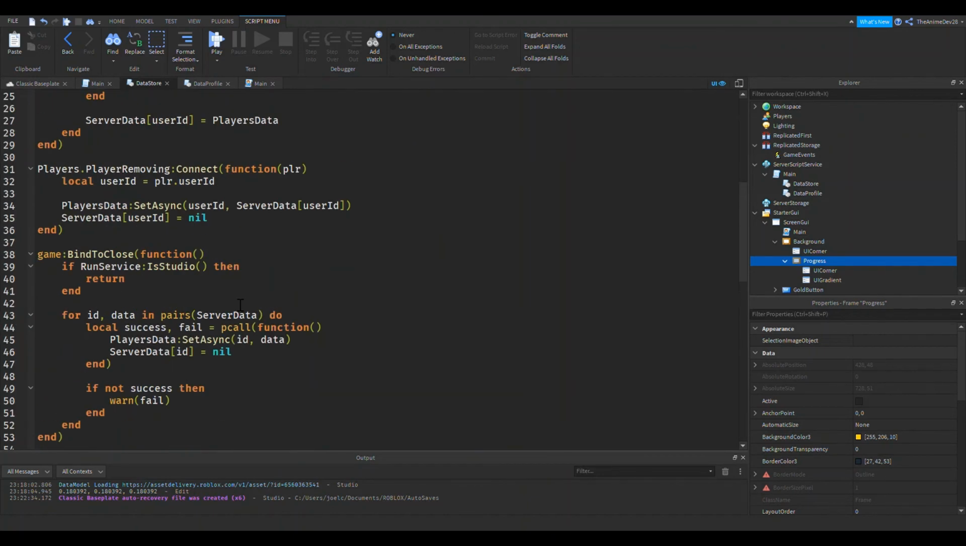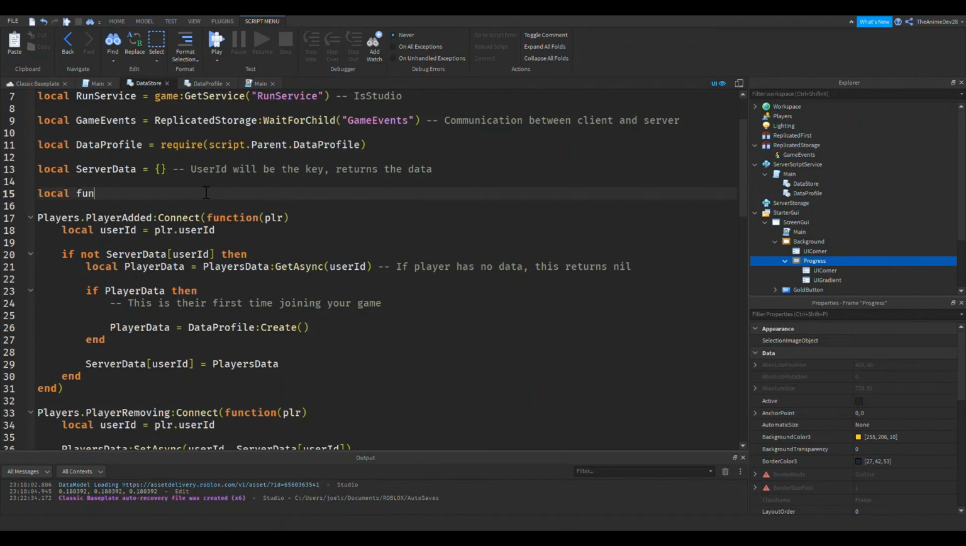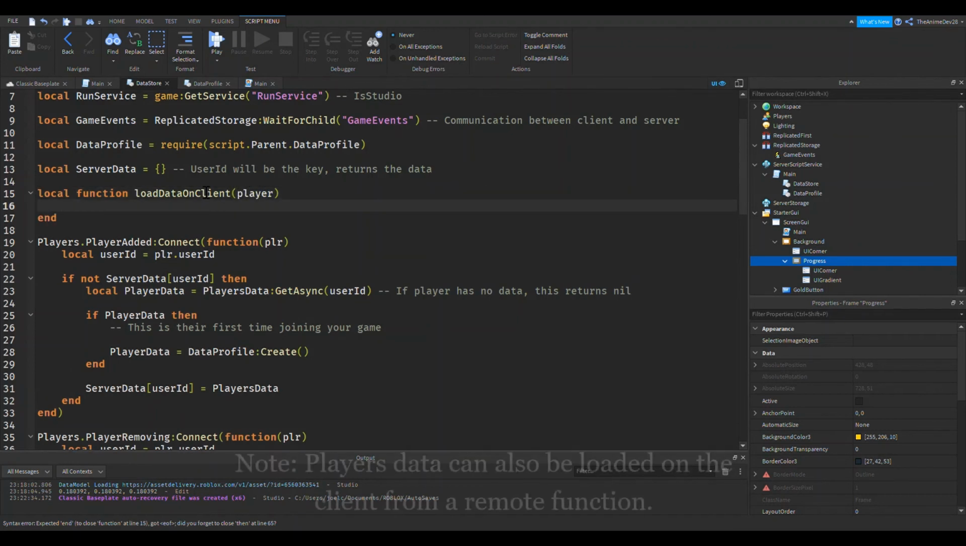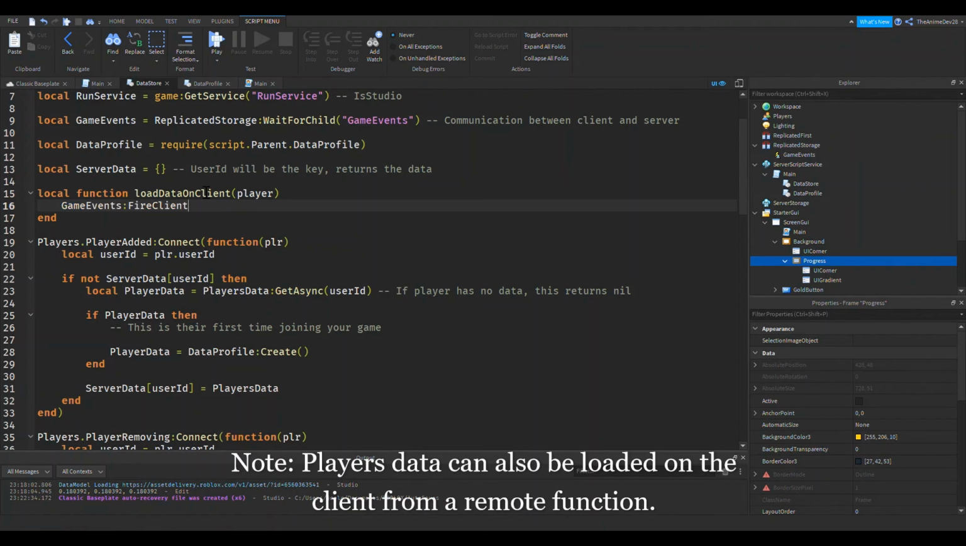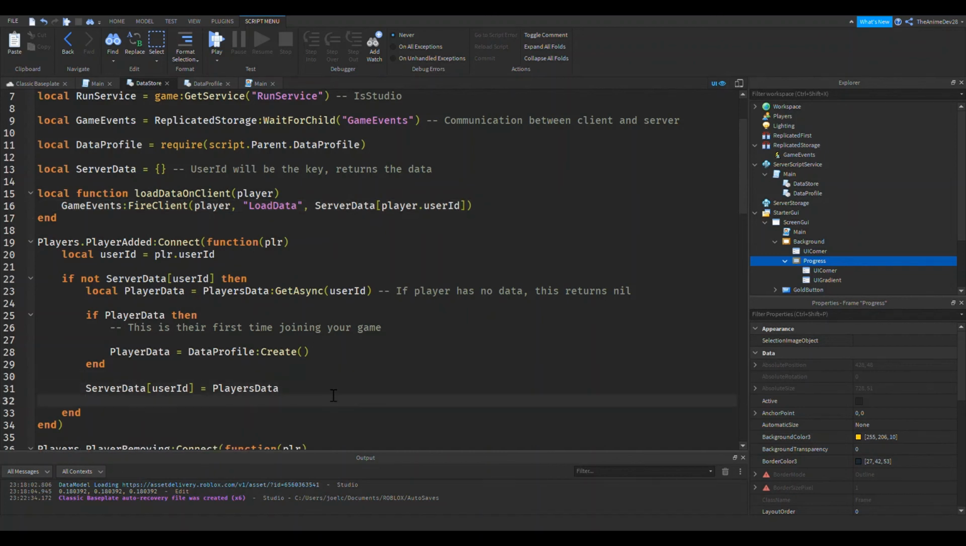And we want to make it so when the player joins, that event gets fired. So let me quickly do that. We'll have a function here, load data on client, and this will have the player as an argument, and all this will do is do game events, fire client, player, loaded data. And then again, this is the request. That's what we're telling the client to do, and we're going to do server data player.userid. So what I'm going to do is come down here, load data on client, player.userid.